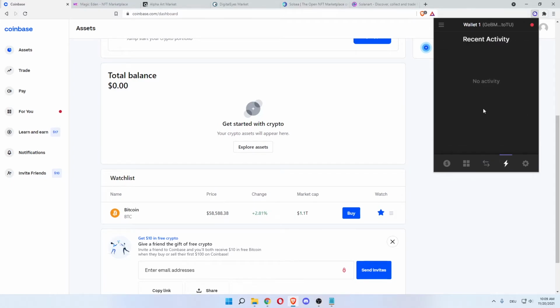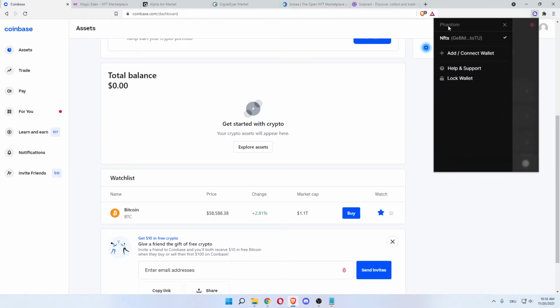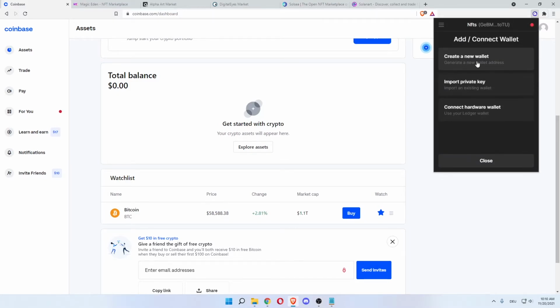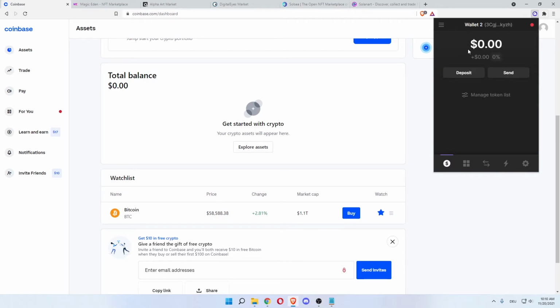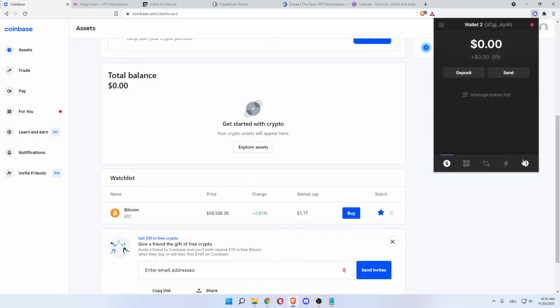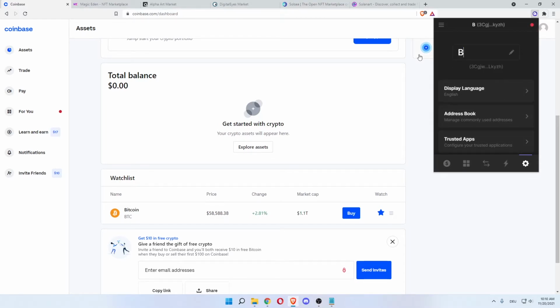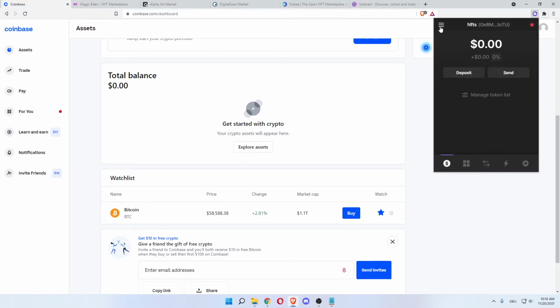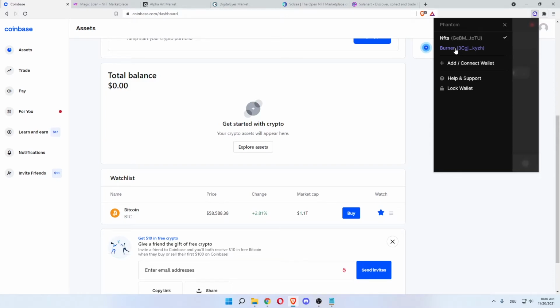Now, then you also have your recent activity, and you can change the wallet name to NFTs, which is great. Now what you can also do is click these three horizontal lines and then click add/connect and then add a new wallet, which will be on the same wallet. So you log into your account and then you have two wallets over here. Now the second, I would advise you to go to settings and call this burner, which is a wallet you use for minting NFTs on Solana.